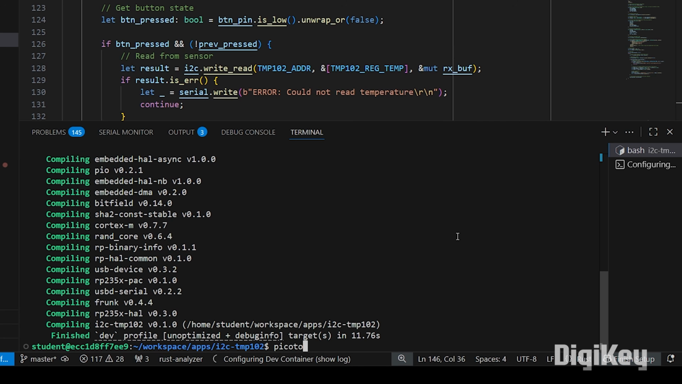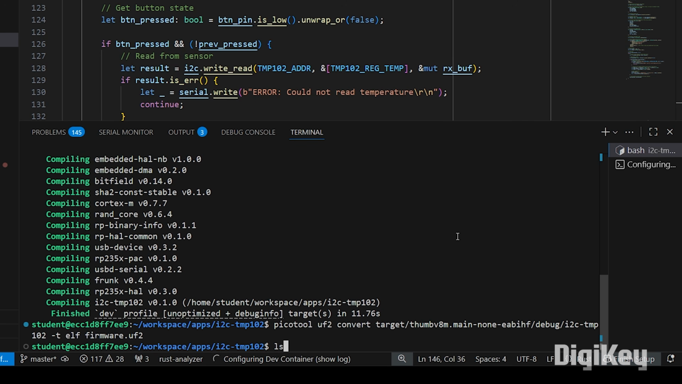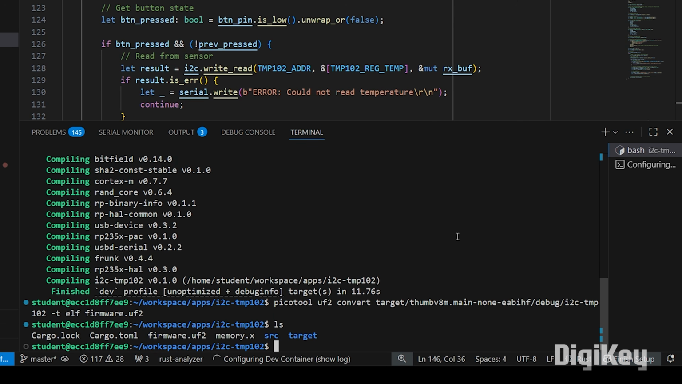And we need to say picotool uf2 convert because we want to convert our elf file to a .uf2 file. We'll give it the location, so that's target, the thumbv8m folder, go into debug, point it to the i2c-tmp102 file. We'll give it the type of elf, and we will say store this into firmware.uf2 as an output. Once that's done, you should see firmware.uf2 in this folder.